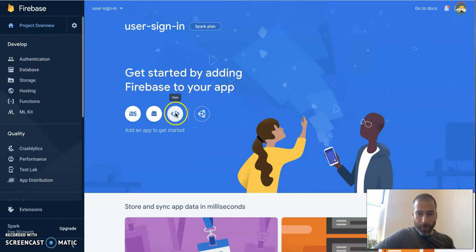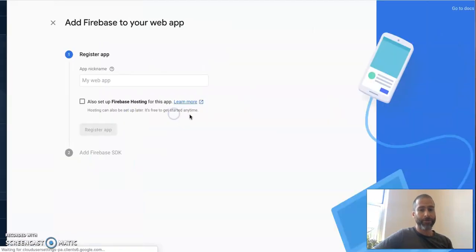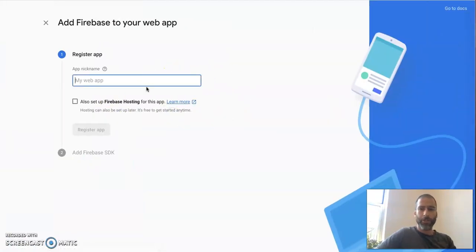This says web. We are making a web application. If you are an iOS developer, you can click here. They'll explain how to add it to your iOS. If you are an Android developer, you click there. We're web developers. And they also have Unity. You might have seen there. You can put any app here.